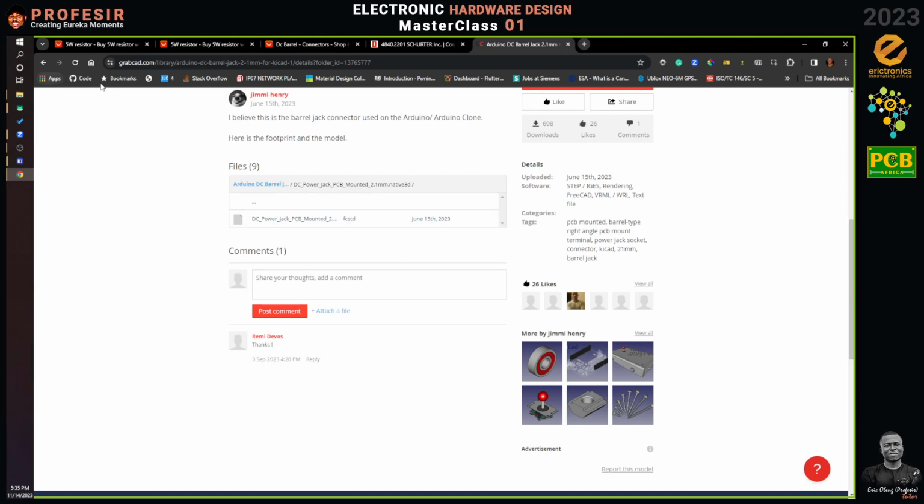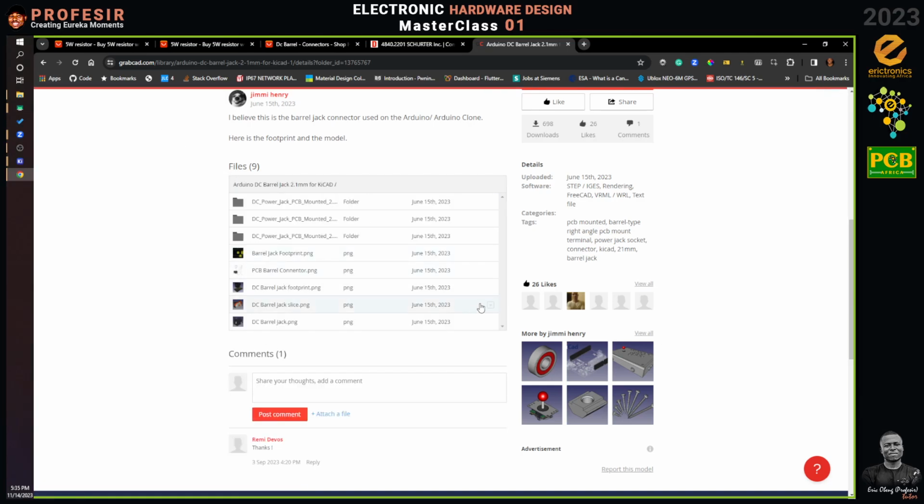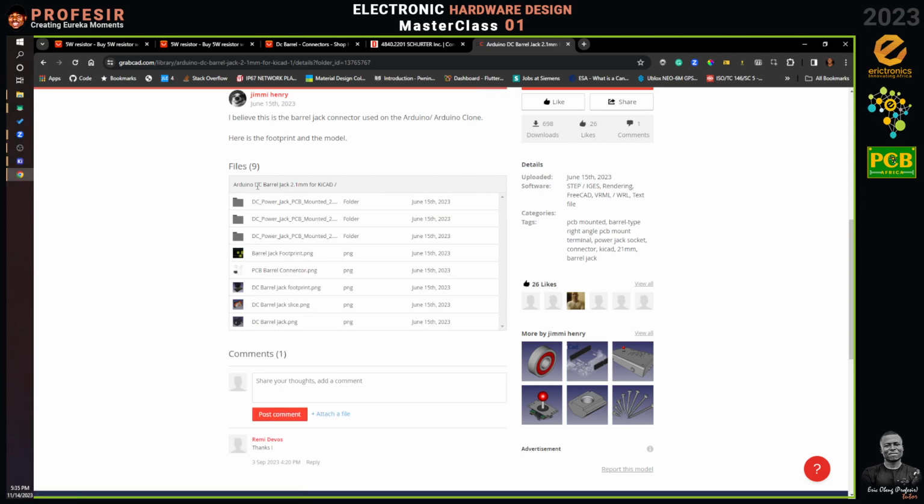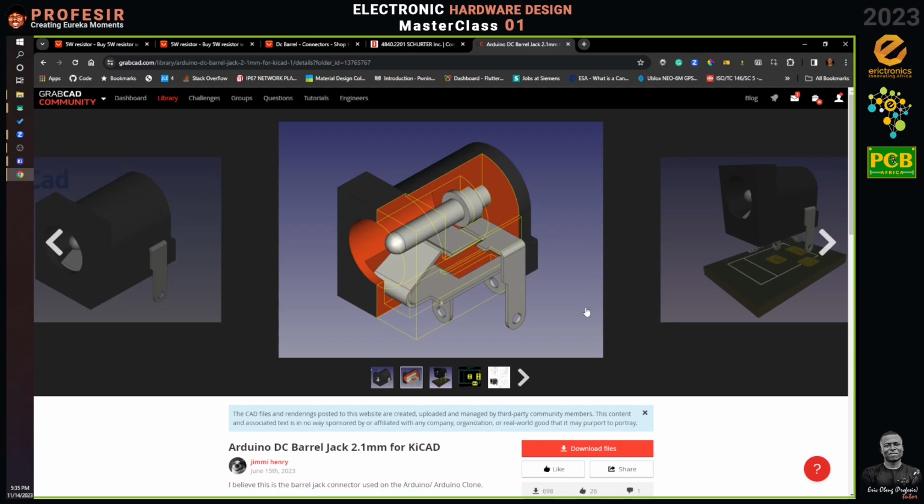This is not the step file. This is not what we want. Why is this PCB mounted? Let's check this folder. This is not a step file. Okay, all right, let's just go back. We want step files.